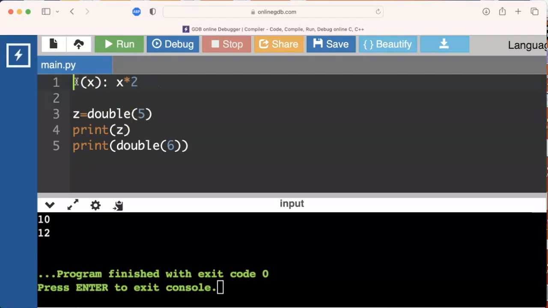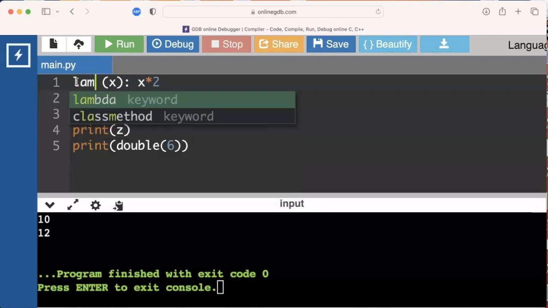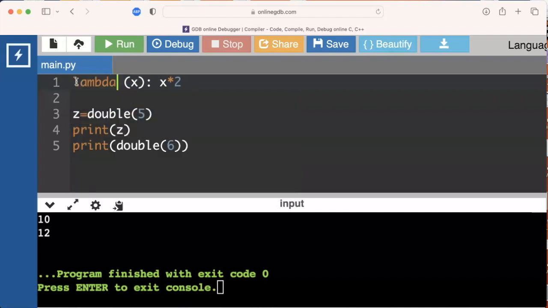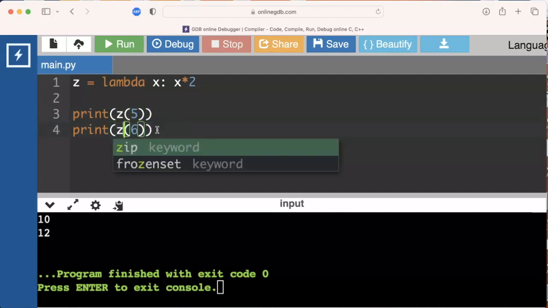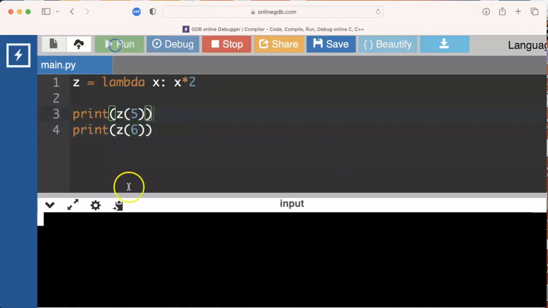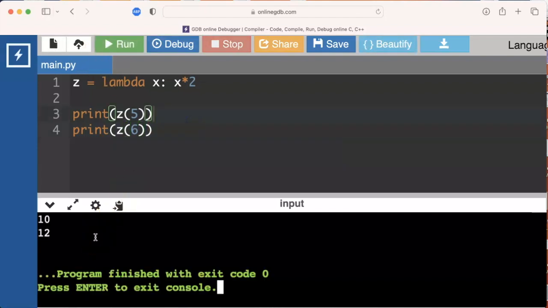So at the beginning of a lambda function, you're going to have lambda, and then however many inputs that you need for the function, and then what you want the function to do. So I'm going to store this function in that variable z, and if I want to call the function, I just need to pass a value in, like 5, or pass a value in like 6, and we can go ahead and run that lambda function and we're going to get the same answers.